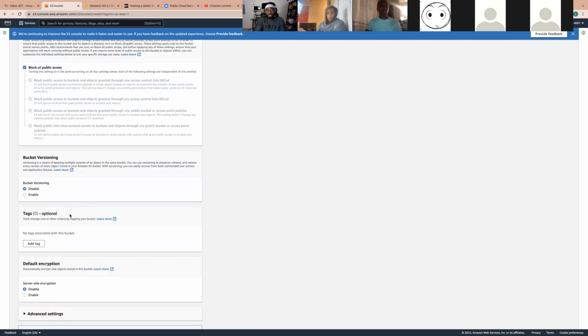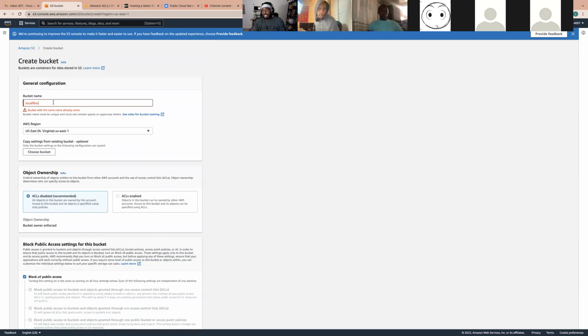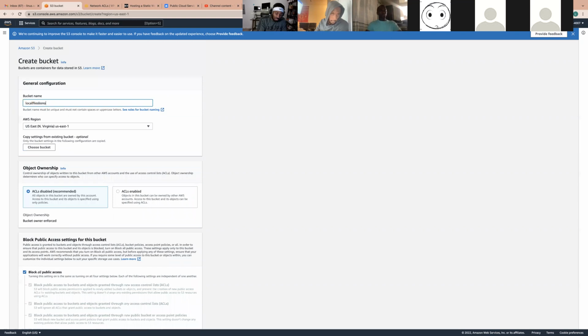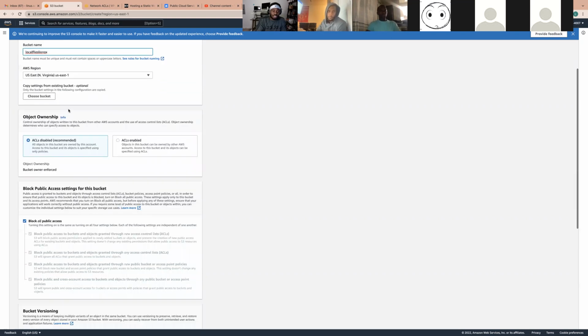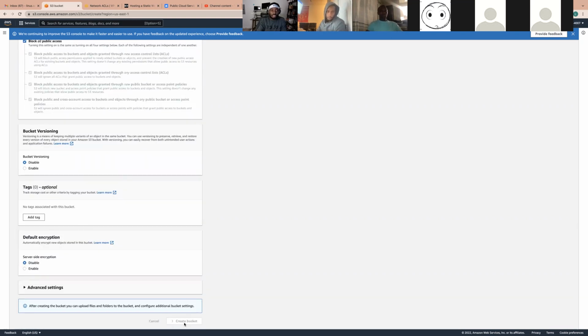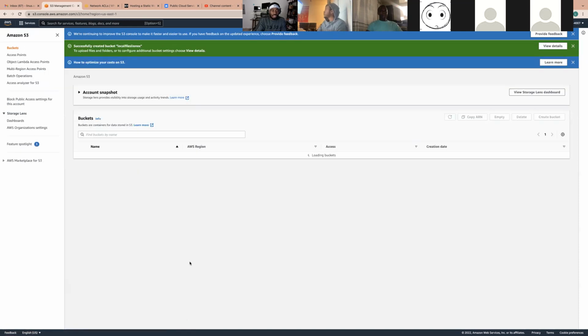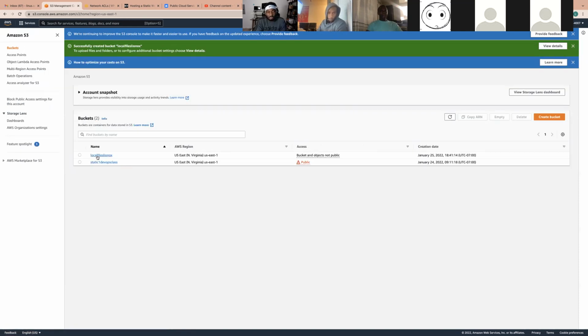I'm not putting one now, but as a developer, each time I build any tool, I create tags because it's going to help me later on when I start doing manipulations. So I'm just going to put some random name because it has to be unique. I created my bucket, right? So I already have a bucket here.